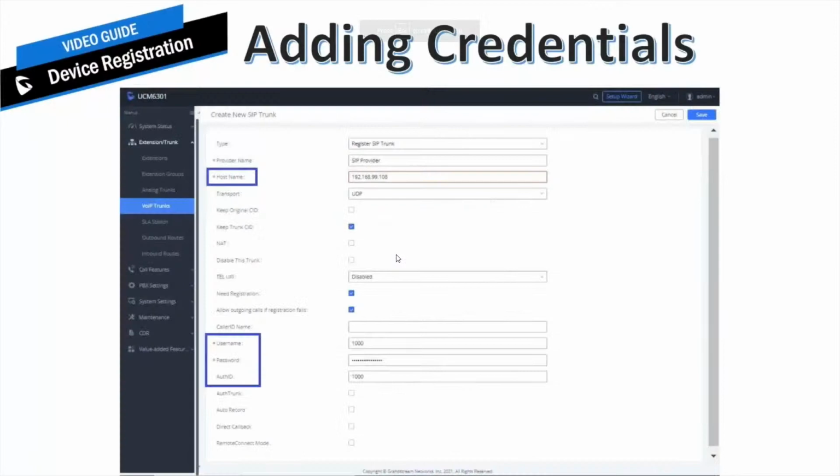Then here's an example of a UCM if you're gonna register its SIP trunk to a provider. So on the host name, dito yung IP address, ayan, 192.168.99.108. And then kung registered SIP trunk siya, yung username and ID is 1000, and then yung password. So ito example lang siya.